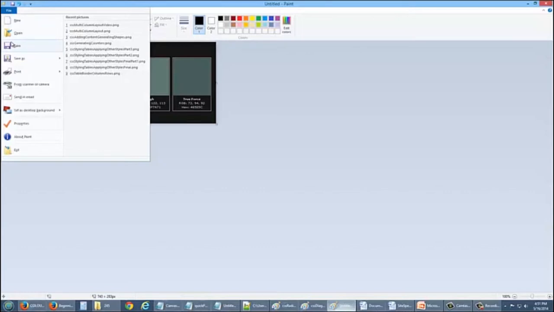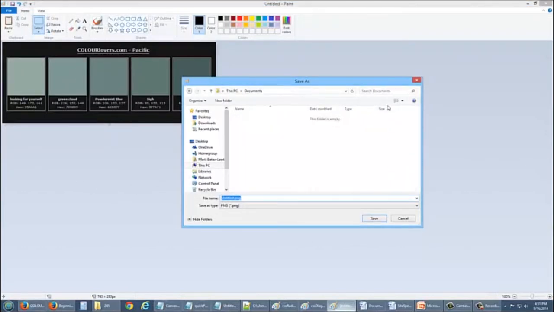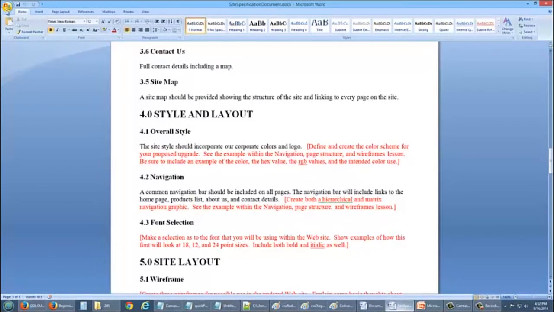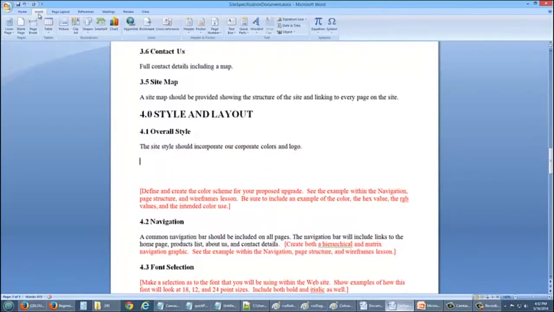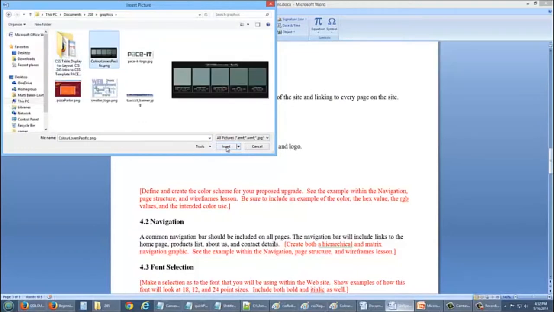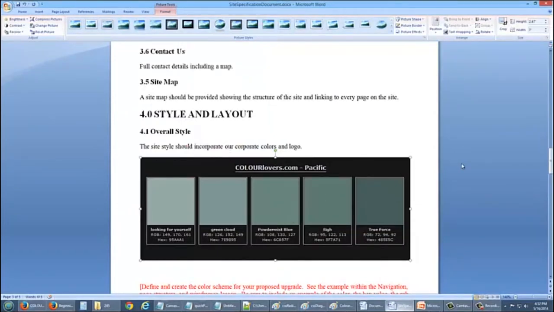So now I'm going to File, save this, and I'm going to go to Documents and 208 Graphics, since this is for that course. And I name it, and there we go. So now I'm going to go back to Word, and I'm going to take this right in this template and go down a little bit, Insert Picture. I'm going to go to Documents, 208 Graphics, and there's the grab that we just did, and click Insert, and now I have it inserted within my document. So that's one way you can select from an existing palette.